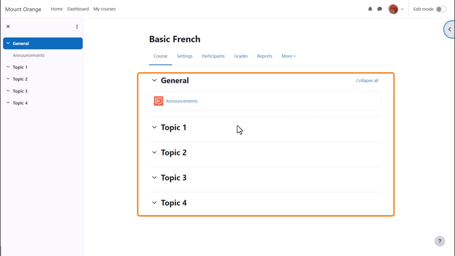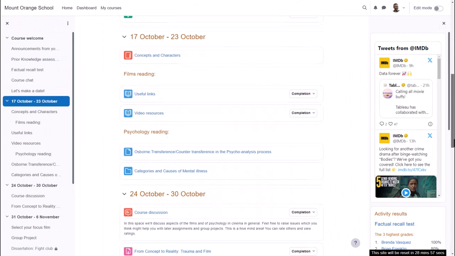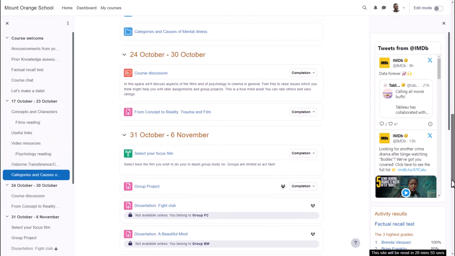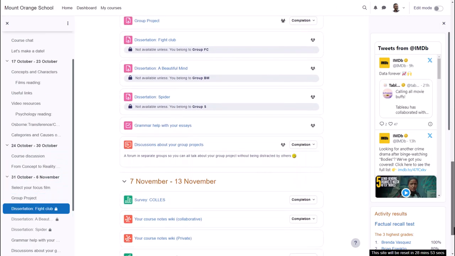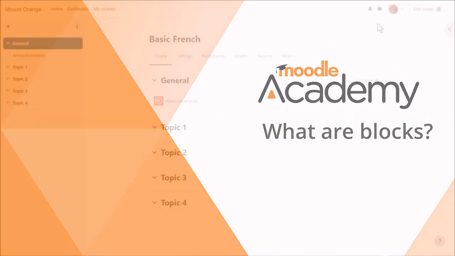In Sam's practice course, they are numbered topics which can be renamed. But if we look at a different course on a different Moodle site, you can see that these are divided into weekly sections, and there are some blocks on the right. In another video, we'll look at the use of these blocks.